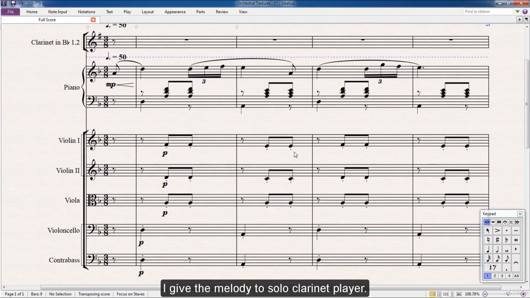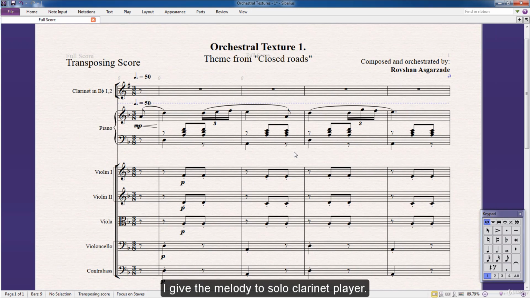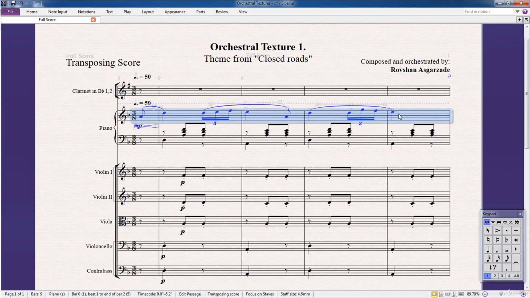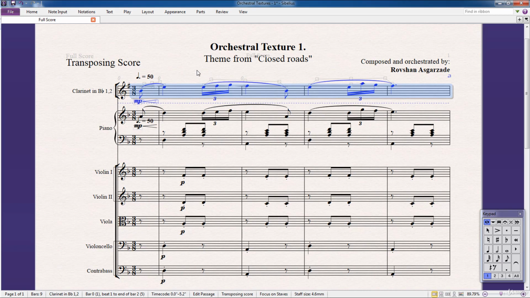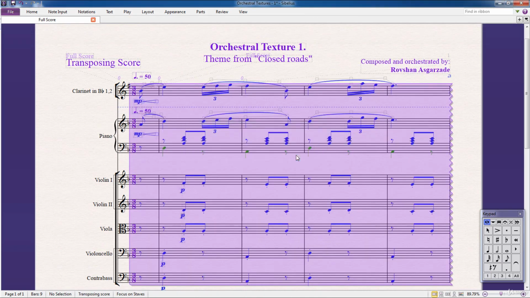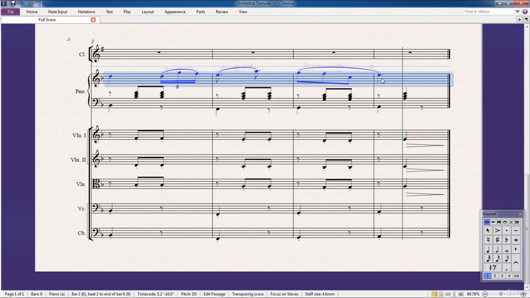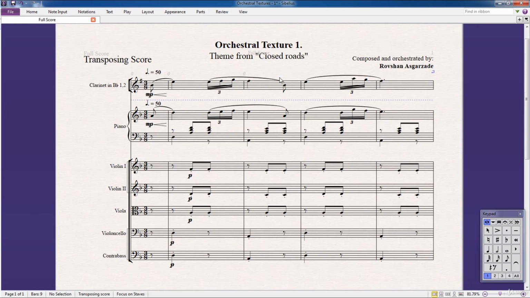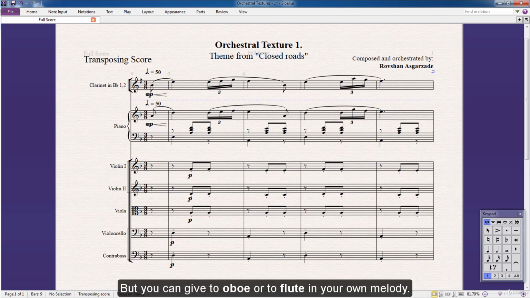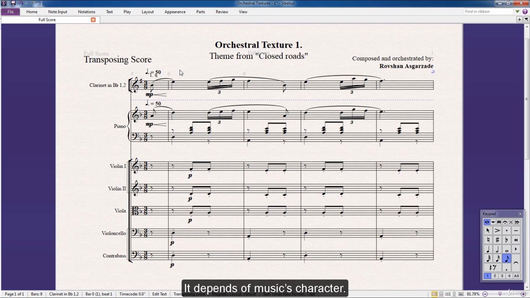I give the melody to the solo clarinet player. Dynamic marking is mezzo forte. But you can give it to the oboe or to the flute in your own melody. It depends on the music's character.